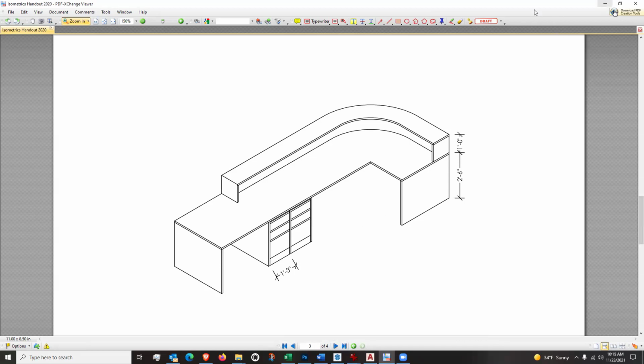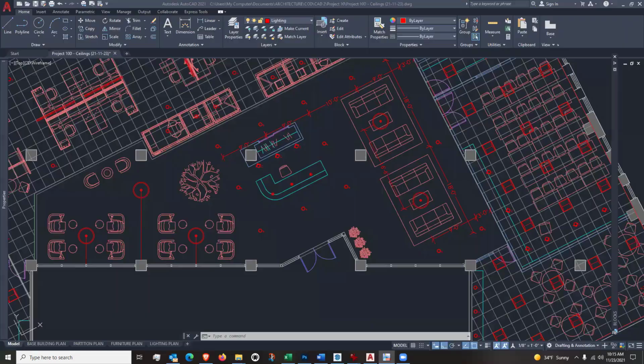All right, so I'm going to move this off to my other screen so I can see it as I'm working.